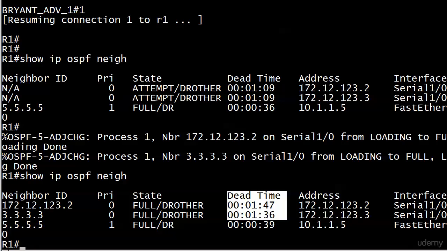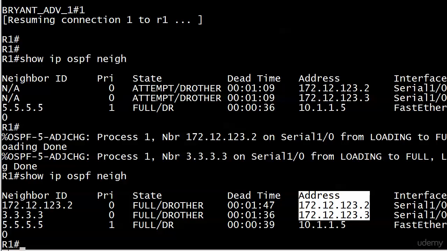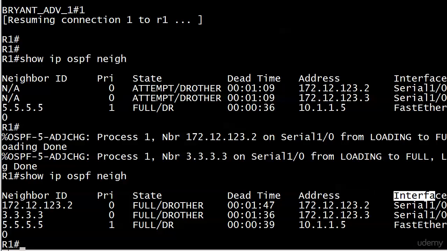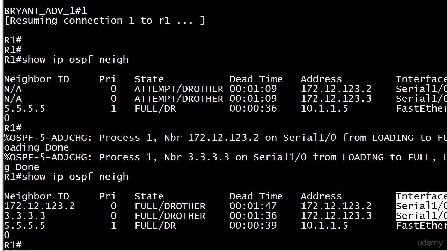So that means you should never see one of those dead times dip below what value? 1.5 minutes, right? Because once that happens, all of a sudden the hellos aren't coming in. Maybe there's a little bit of trouble. Here's the address, the remote IP address through which we are forming the adjacency. And here finally is the local router, and you see that is 1/0.